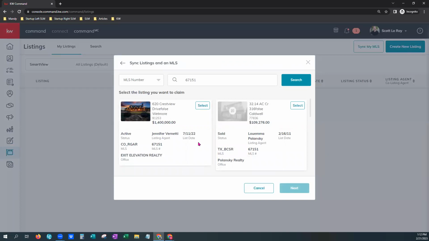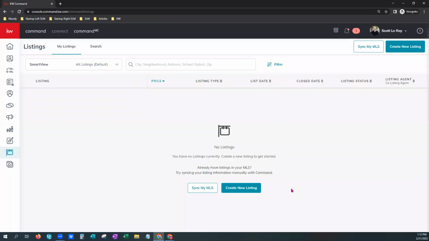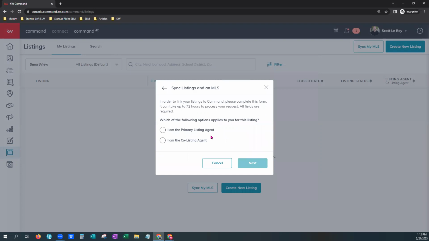So here we go. This is the MLS number we just pulled up. So if I wanted to claim this, I would hit select and then I would hit next. And it's going to ask me if I'm the primary listing agent or the co-listing agent. Either one you choose, it's going to contact the primary listing agent that is on file on the actual MLS. So this is how you would sync it.